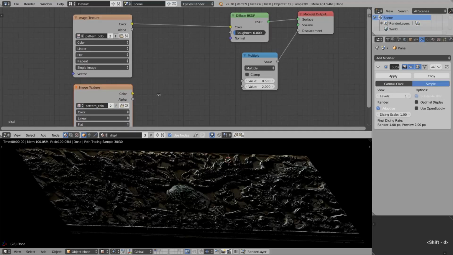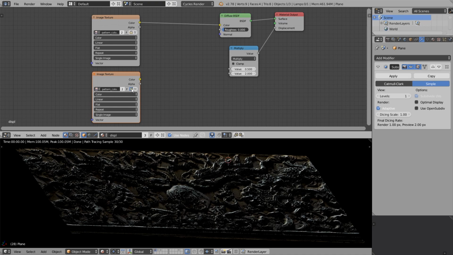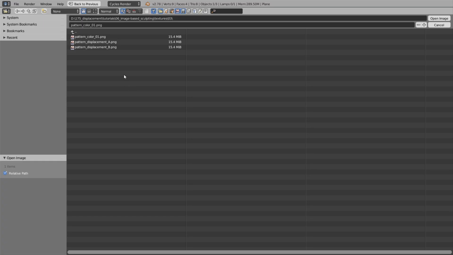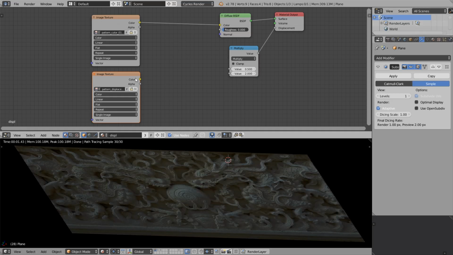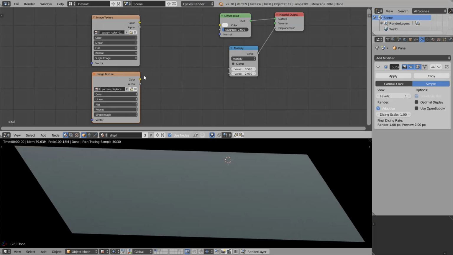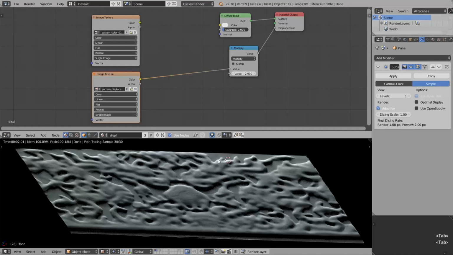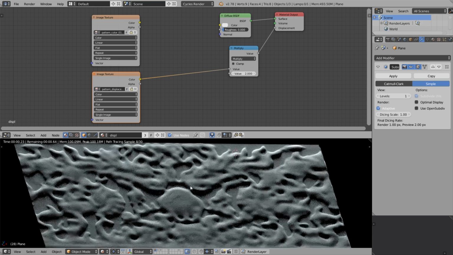So now I'm pressing Shift D to duplicate this image texture. And instead of the diffuse color, I'm going to select this processed version. I called it Pattern Displacement A. But first I'm going to hold Control and drag across this line to remove the connection. And after that I'm going to connect this new image texture to the second socket of the math node. Now that kind of displacement looks a lot better.